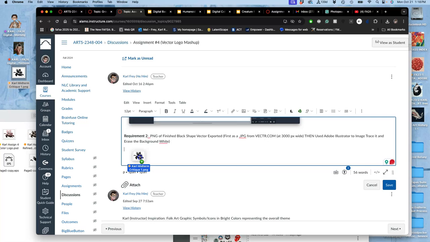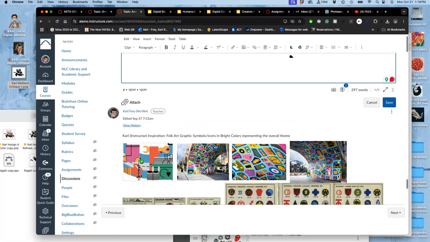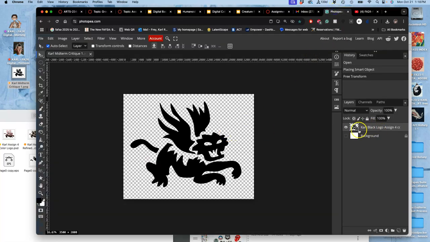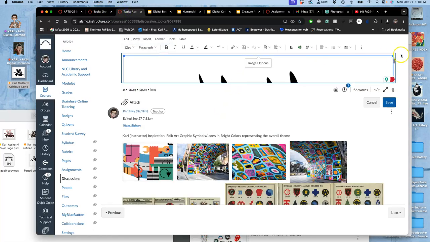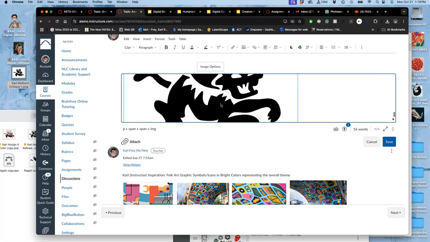So after you have made it into a vector, into an SVG file, AI, EPS, then you bring it into Photopea and drag and drop it in so that it's a smart object vector. And then you save that as a PNG so you don't have a background. And then I'm going to post that. And now I can talk about adding color. So many different ways I can do that, right?